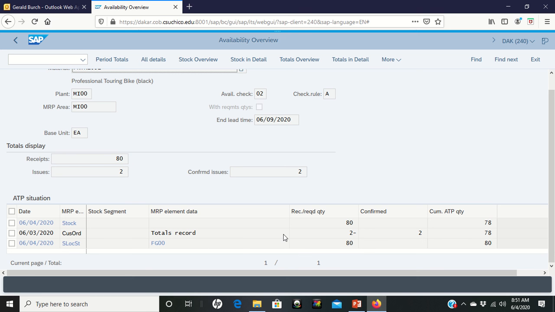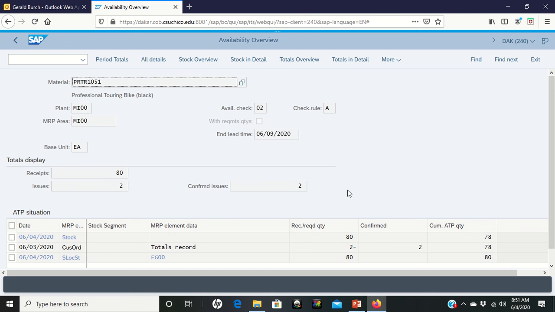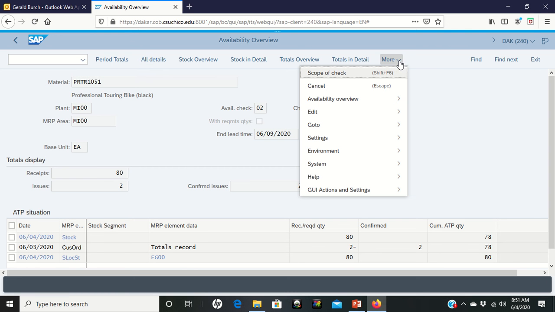One thing that you can do to go a little bit deeper to see all of the different background on how this was created is look at the scope of check, and it tells you to find the scope of check icon. If you can't find the icon on your screen, again, it's probably due to the size of your screen. Come up here and left click on more. You see scope of check is one of the options.